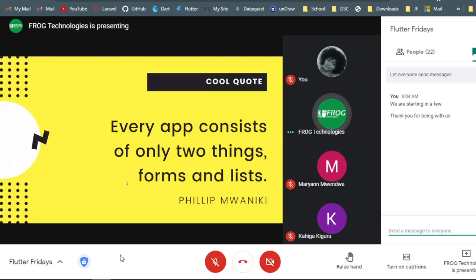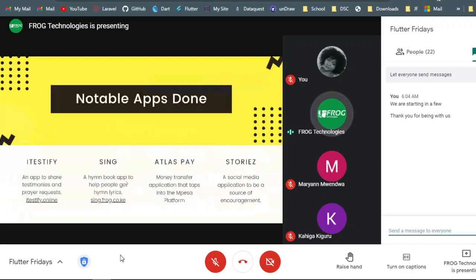Think of something like Twitter: a very simple list of tweets, and then there's a form to input your tweets. So most applications just consist of forms and lists. With this basic knowledge, if you are able to make something that has a form and a list, then you are on your way to making 90% of applications. So I worked on a few applications.